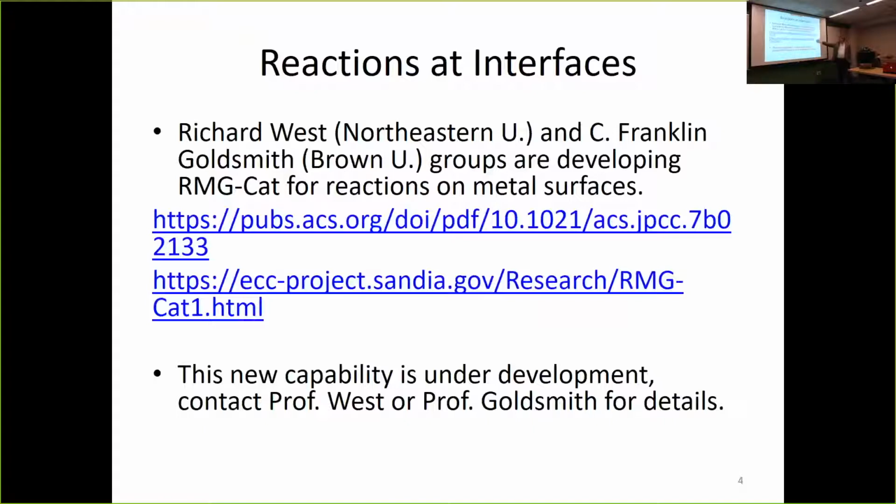There's a nice description of the research project, and this project is led by Professor West and Professor Goldsmith. And they're focusing on reactions on bare metal surfaces, so very important for catalysis. And if you're interested in this, I highly recommend you talk to Professor West or Professor Goldsmith. I'm sure they'd be happy to work with you and have good examples to demonstrate that their new software can work, and they have a lot of things to work on itself.